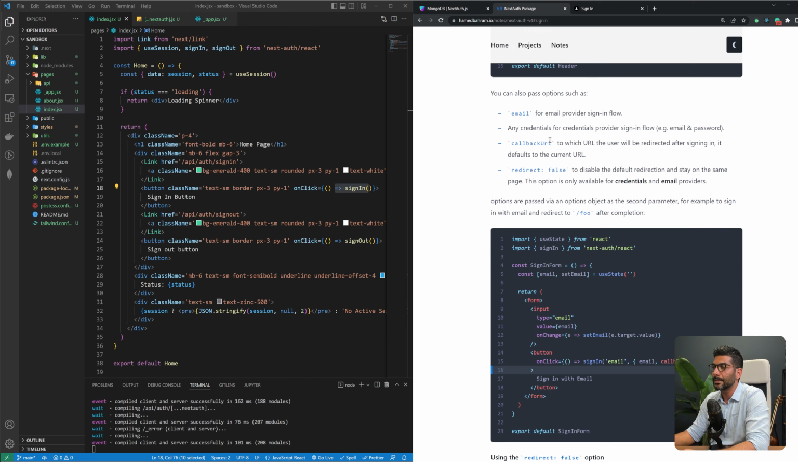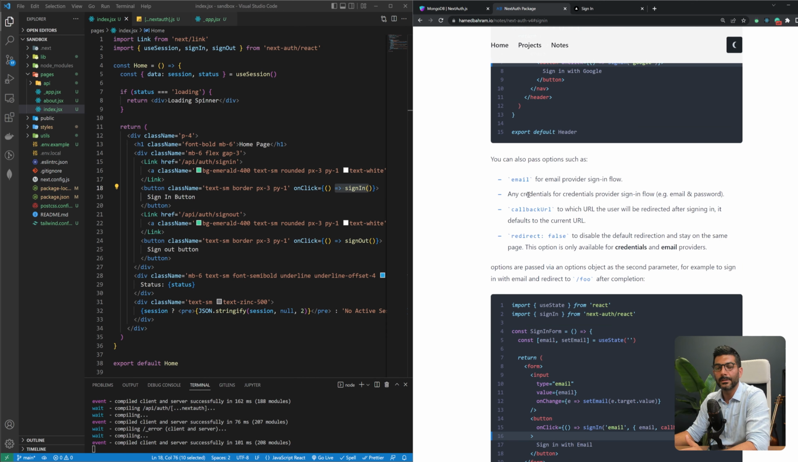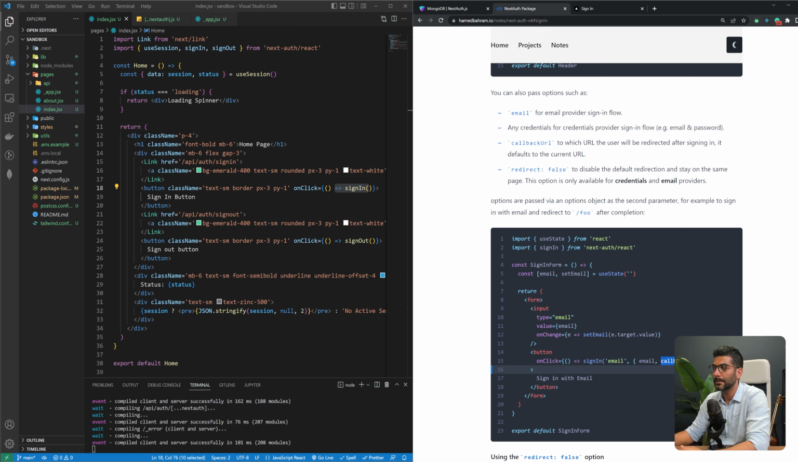Nevertheless, there's another option you can pass in here to the sign-in function, and that's a callback URL or a redirect false option. So the callback URL is which URL the user will be redirected to after they complete the sign-in. So for example, here I'm signing in with an email and I'm saying, hey, after they complete the sign-in, forward them to /foo. If you don't provide any callback, it would just default to the current URL. But if you want to redirect the user to a specific page, you can set it up here.